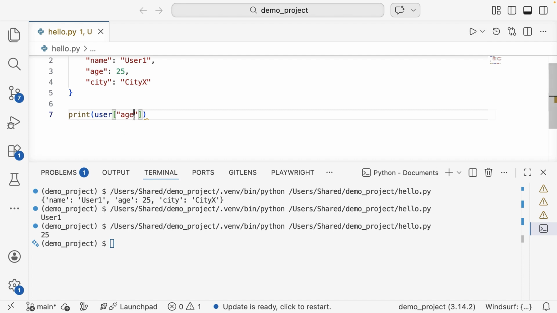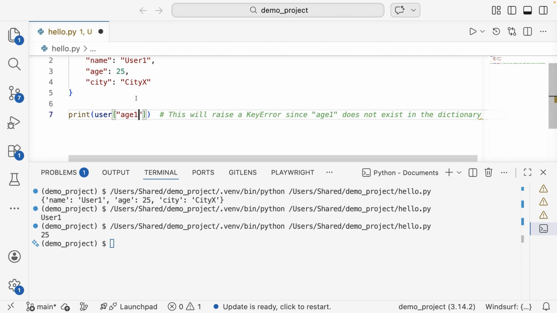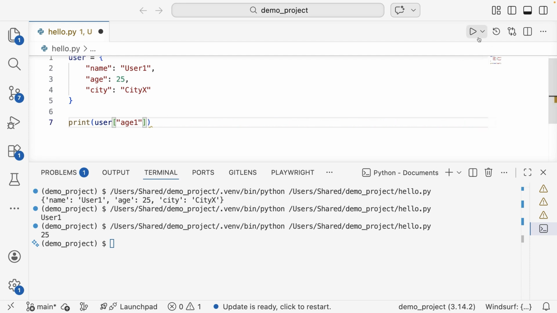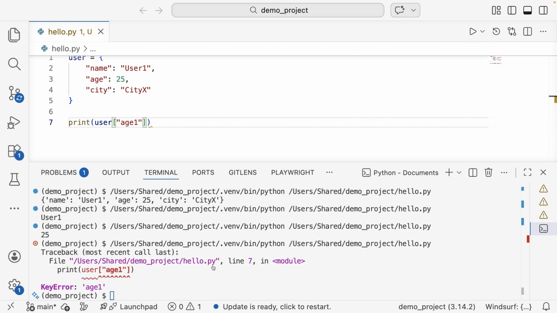But here's the problem. What if the key doesn't exist? Let's say, what if you have age 1? This key doesn't exist. So if I run this program, it will crash. It will say key error. So there is a safe way to do this.